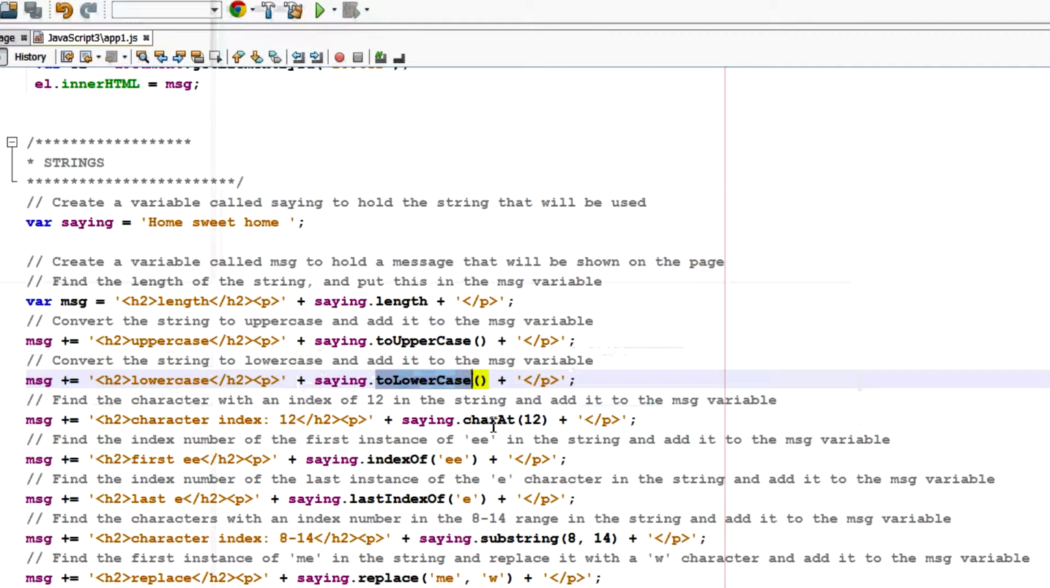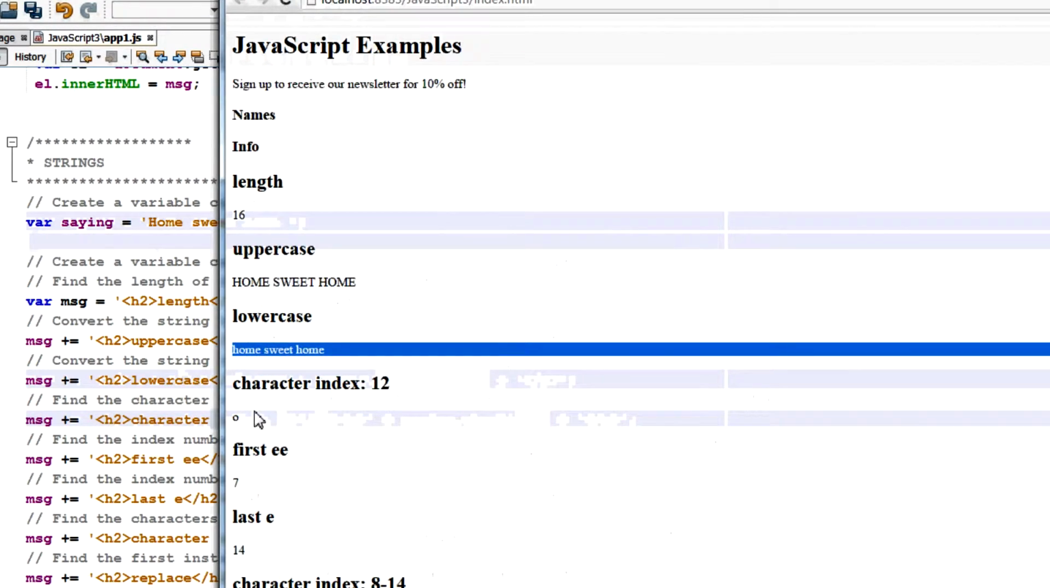Now here we're doing charAt 12. This method is looking for the character that is at the index position 12. And remember, our indexes start from 0. So letter H is actually 0. Then it counts to the 12th letter, which is O.